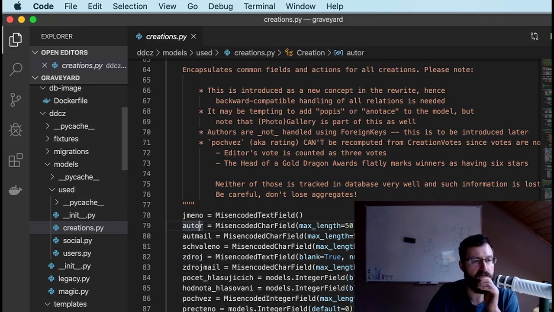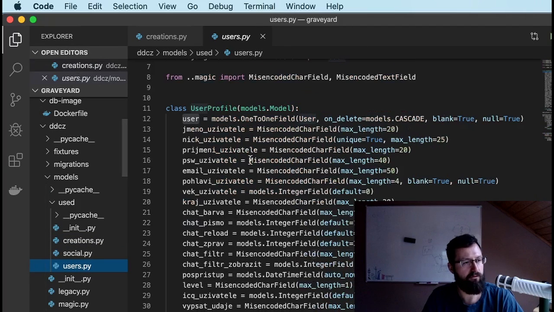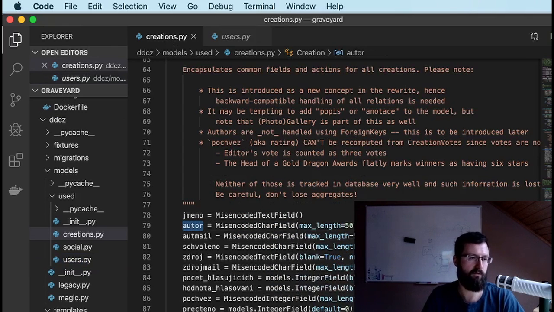But what we could do is add a virtual attribute that would, on the fly, do a lookup on the user profile based on the nickname. That should work. So Nick is what should be in the author. Let me think a bit, what are the holes in there?